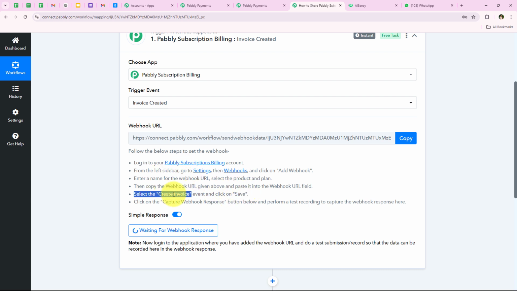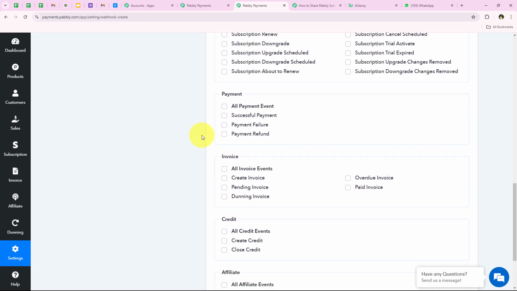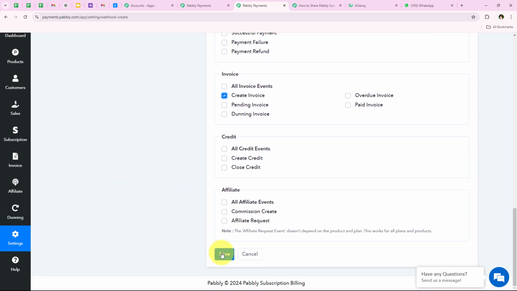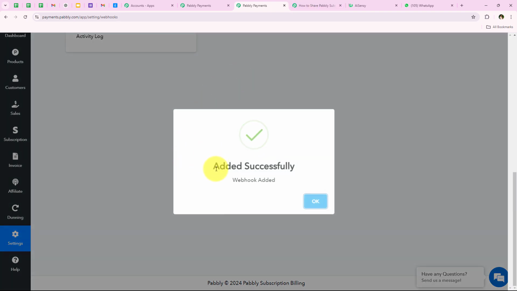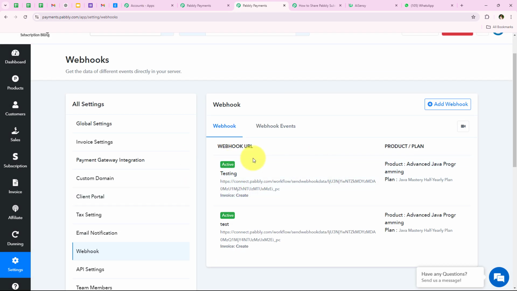So we have to look for this event which is create invoice. So I'm going to open my Pabbly subscription billing again, and over here we are going to look for create invoice, and as you can see under the invoices create invoice, so we have to select this, and now we're going to move on forward and click on save right over here. And as soon as we're going to click on save right over here, yes, you can see added successfully. We have successfully added the webhook URL right over here. As you can see testing, you can see the same webhook URL, the product and the plan.